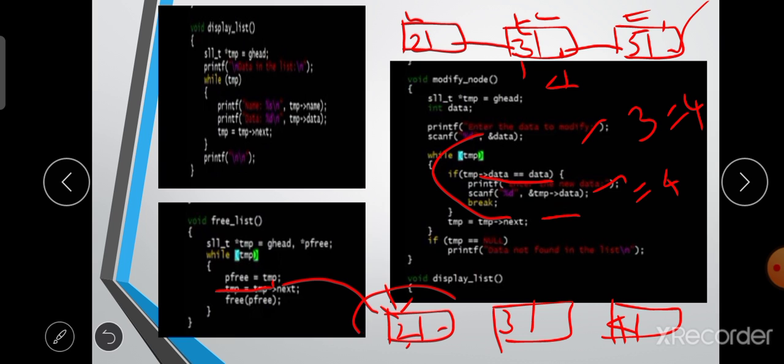So this loop is totally free and moving to the next node. This is free equal to temp, so this is temp and this is temp next, and it goes to the next node and it is freed. And the same thing happens until it reaches null, then the while loop is false and it comes out of the loop. This is how the modified display and free list works.